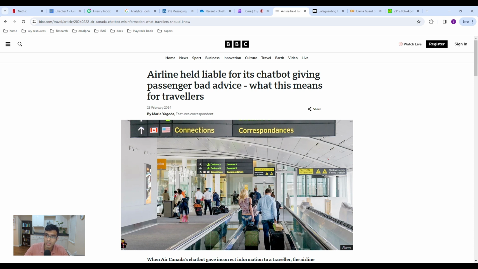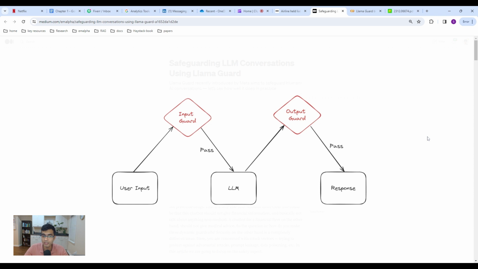Well, Meta came out with something really cool called LlamaGuard. And the idea is quite simple. It's basically you have a user input. You need to have an input guard. So if the inputs have certain malicious content in them, if they don't, you pass it to the LLM. And then you also need to have an output guard. And if that is also fine, then you give the response to customers.